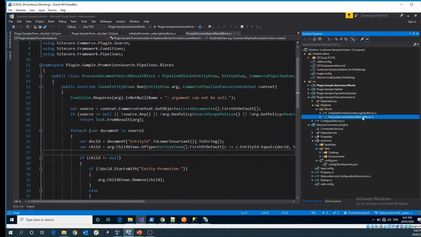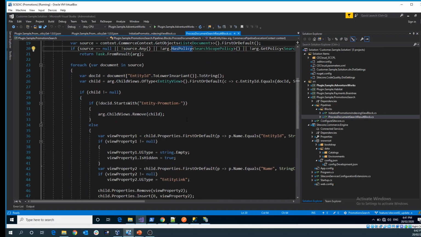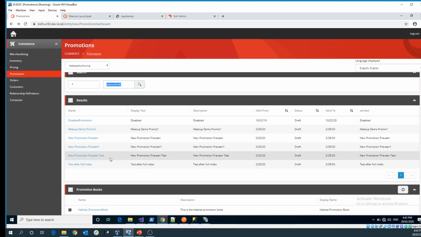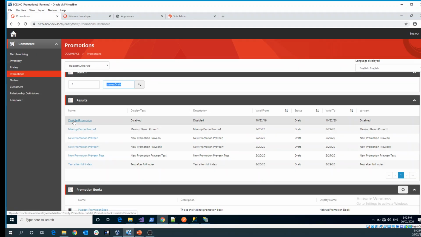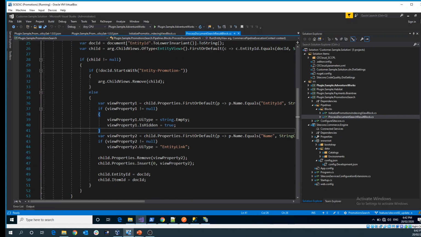The other block is where you customize the way the front end needs to look. What I did is I converted this first column into a link. So this is the logic for it, just replacing that name field with an entity link. So you can click on it and it takes you to that entity.